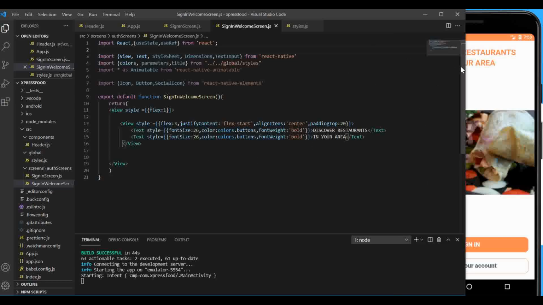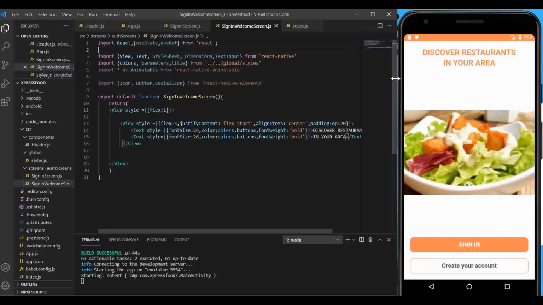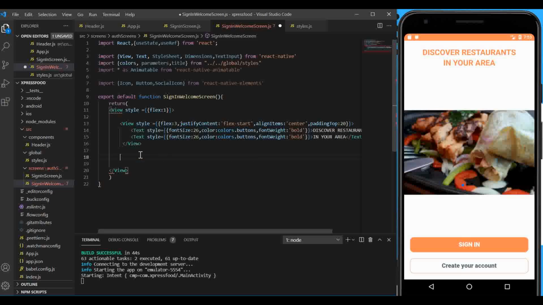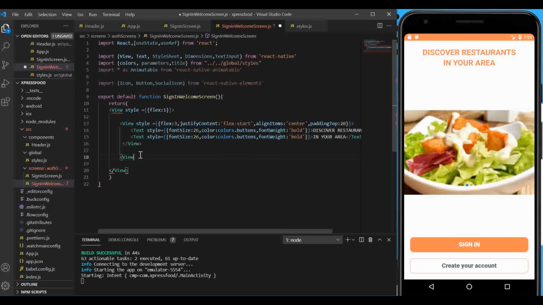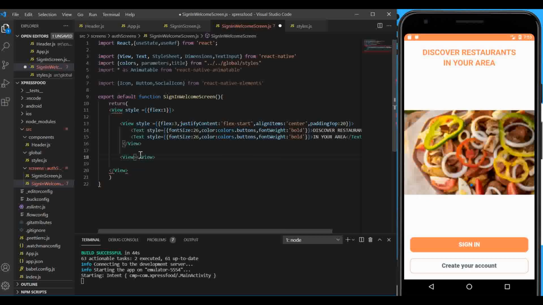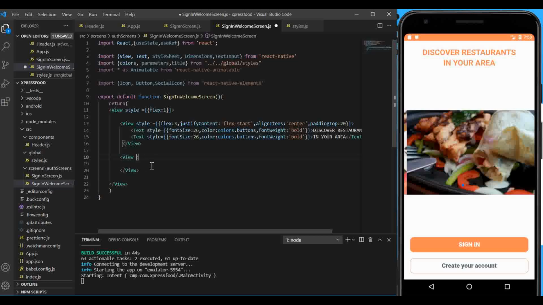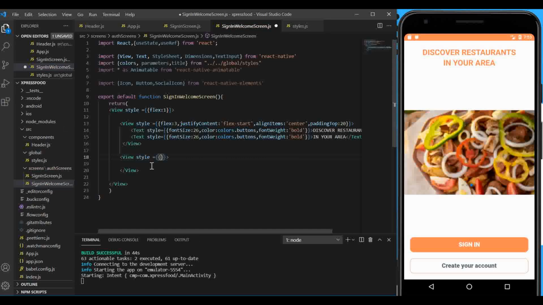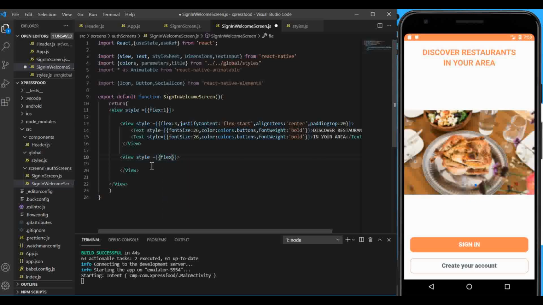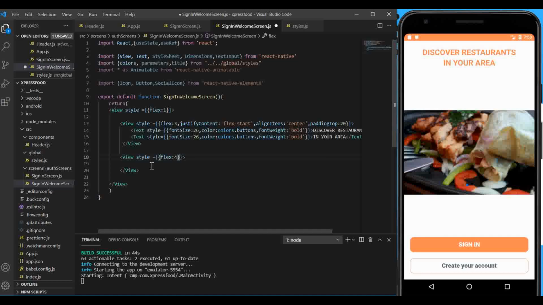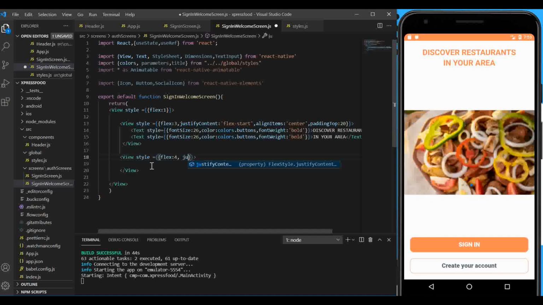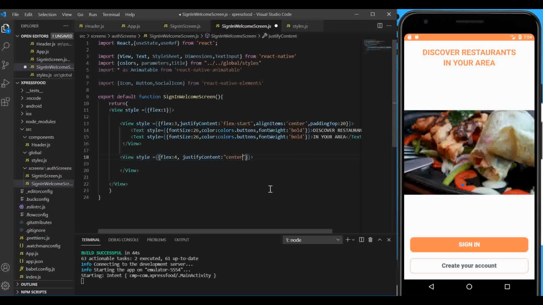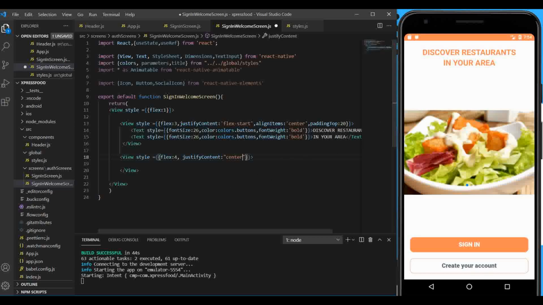So what I'm going to do is I'm going to open another view, and this view I'm going to give it some style as well, and I'm going to give it a flex of 4, and I'm going to justify the content into the center. And we're going to create some styles.